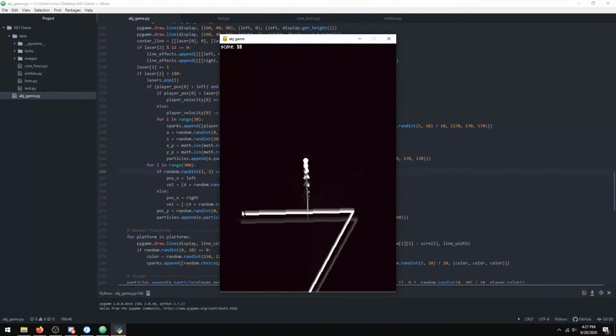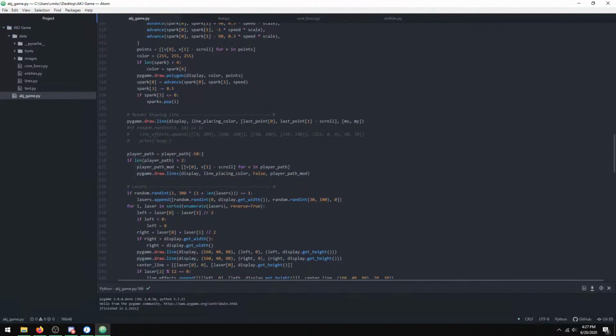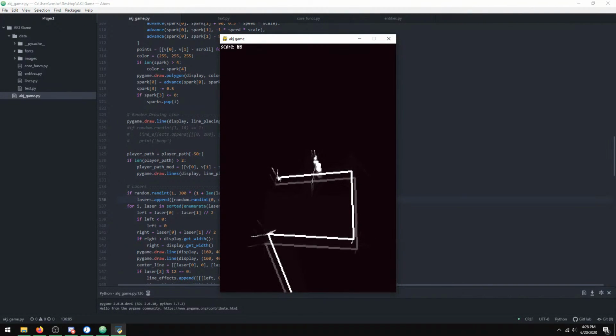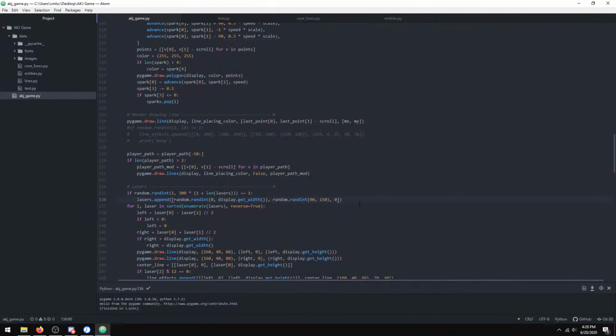Alright, so I think the lasers need to be a lot bigger to provide more challenge. So I'm gonna say 90 to 200 pixels. That's a bit much. 150. Also, it's probably fair if I decrease the duration a little bit.